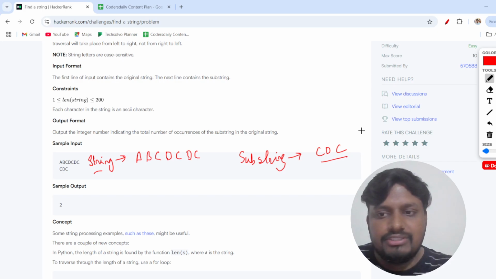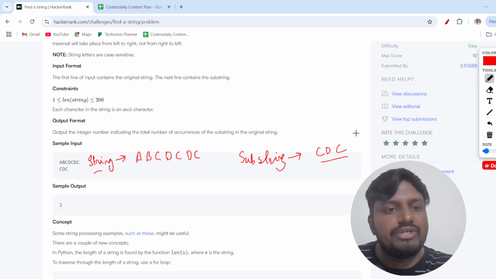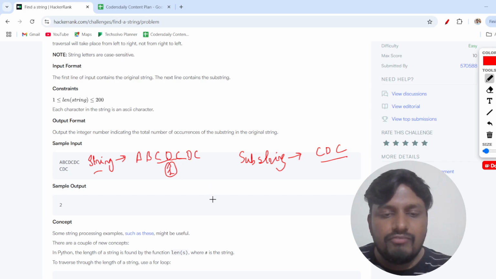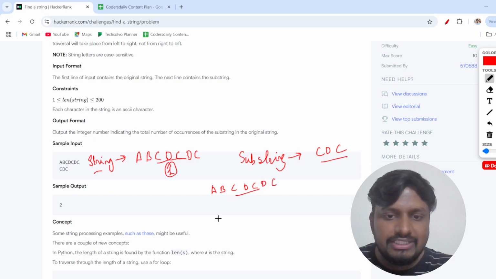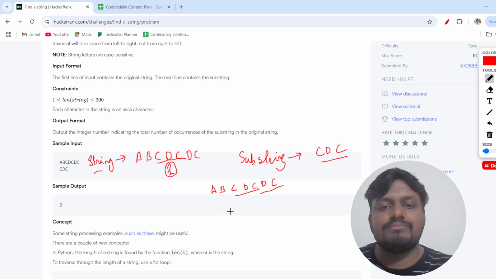The problem with this particular question is, because I have already solved it once, I know that if you use the find function which is already available in Python, it will just give us the count of CDC in this string as 1, because it will just see the first occurrence, while the count of CDC is 2 in this string. If I write it again, A, B, C, D, C, D, C, one combination is this and the other combination is this.